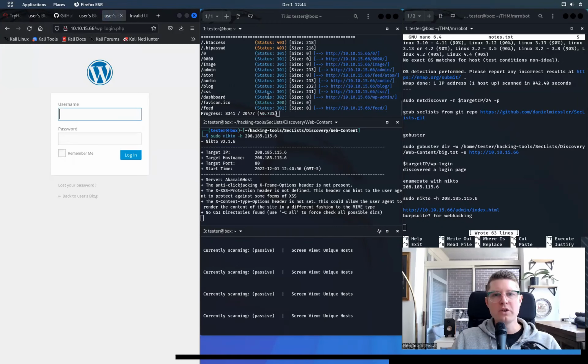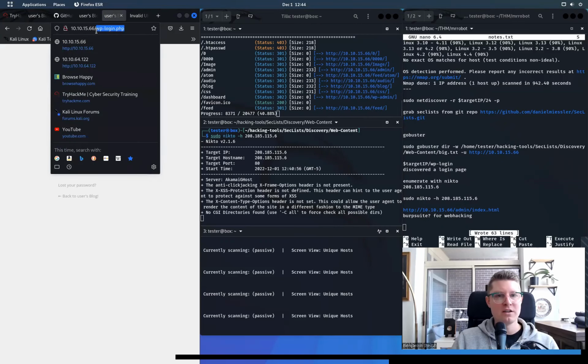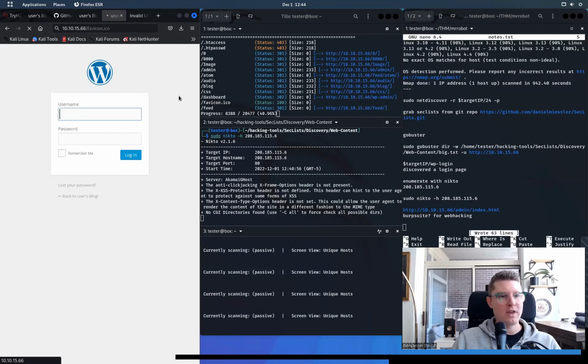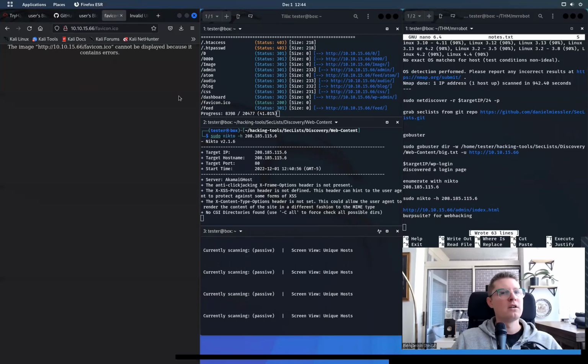Right, so the 200s are when we get a result back, so we have access to it. Let's check out the favicon.ico. What would that be? Cannot be displayed because it contains errors. Try reloading. Okay. The favicon is, I think, the little icon that appears on the top tab. So something's messed up with that.